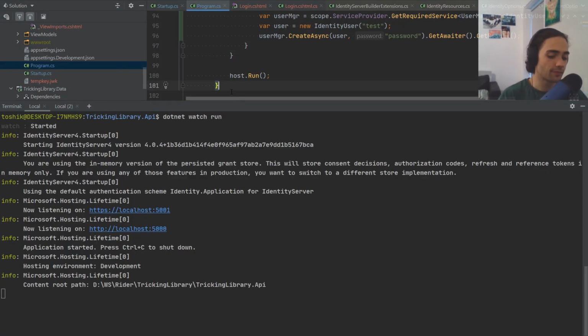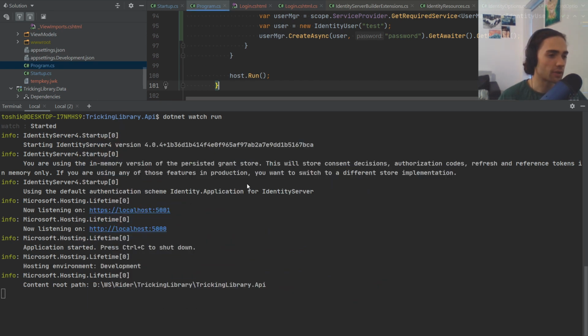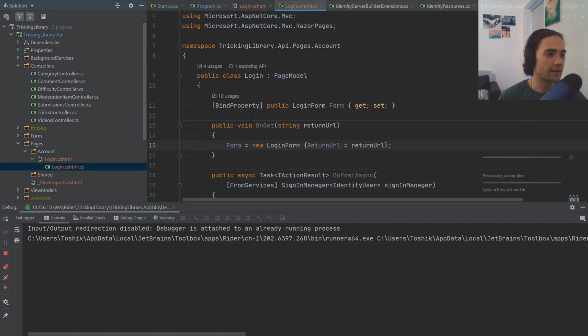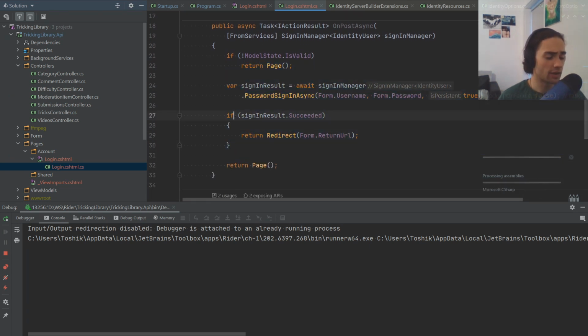So what I will do is an attach. You've probably already seen me do this. Ctrl-Alt-F5 for me, attach to process. I'm just waiting for a window to pop up here, and I can attach to this application process. In here, I'm going to look for trackingLibrary.api. This is going to attach to the process. We're going to go back here, and for this process right here, we can just put a breakpoint and see what's missing.